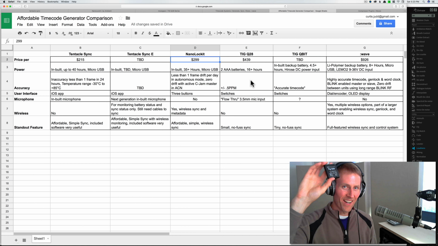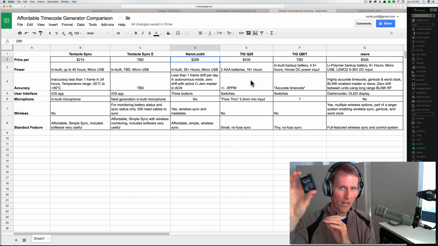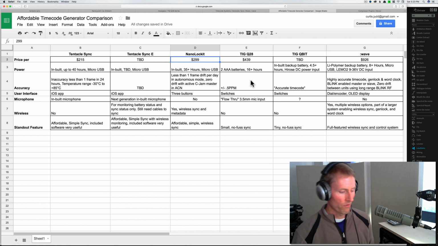In any case, this has been a really great device for me as well. Kind of a different approach. Again, no wireless features, but just a simple, really solid solution for timecode.